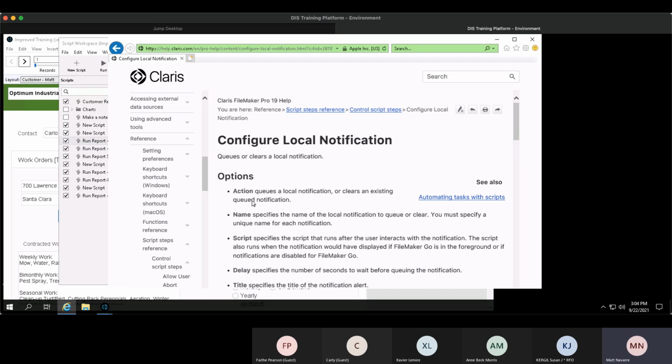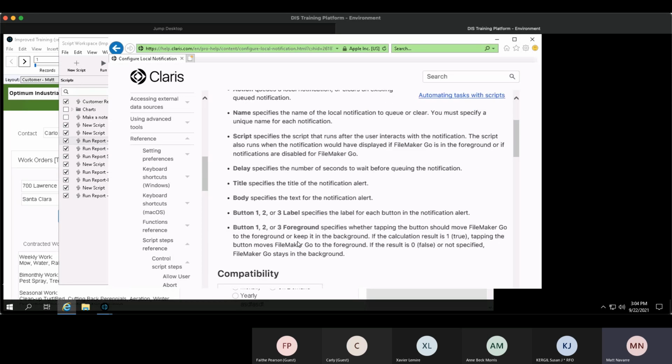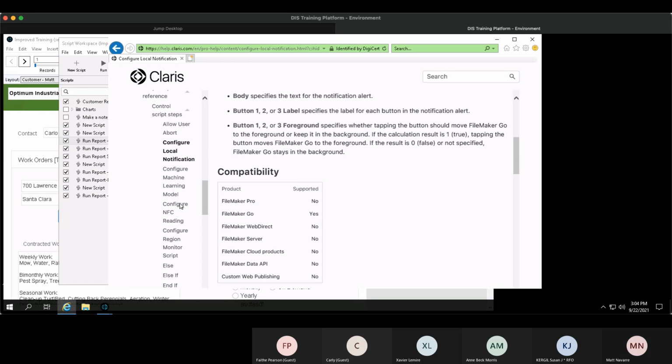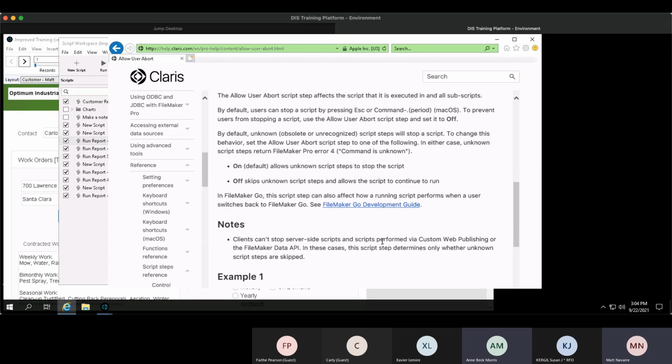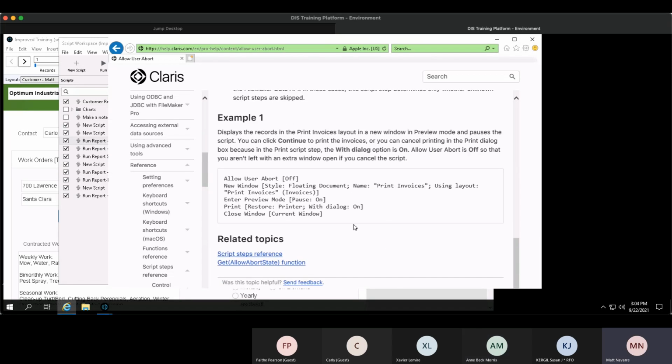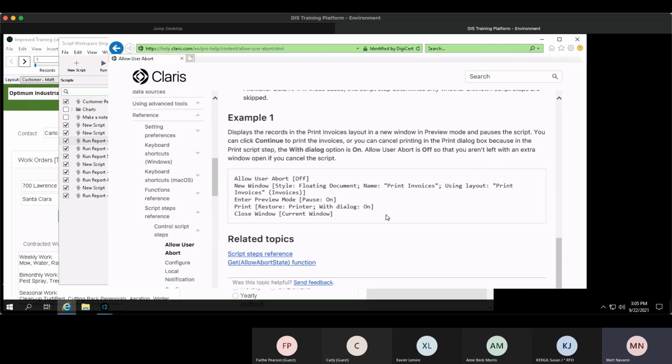So yeah, just like we saw with calculations, script steps have a lot of other information about them: when they happen, what they do, and examples of how to use them. Yeah, so that's the answer to that. There is a reference area to learn much more about them as part of the built-in help in FileMaker.